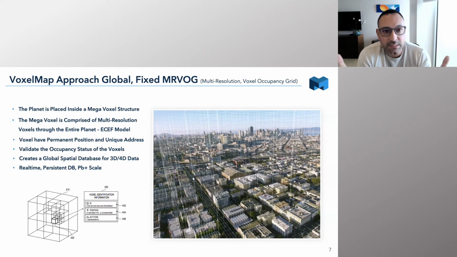What we've built here is a real-time persistent model that's designed to scale to thousands of petabytes, to be able to handle planetary scale data. And that's essentially what we're doing.